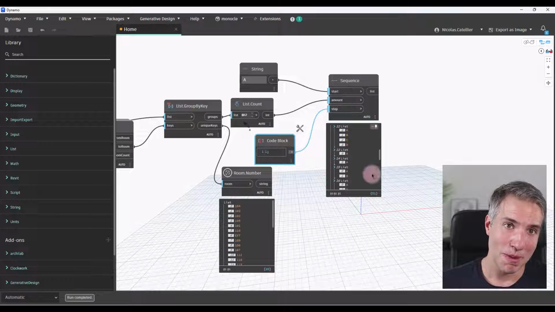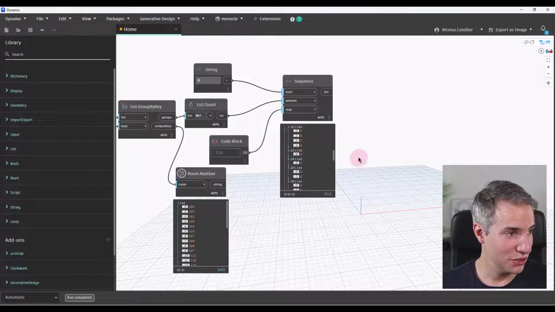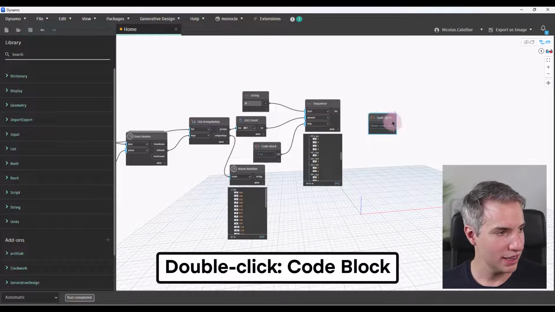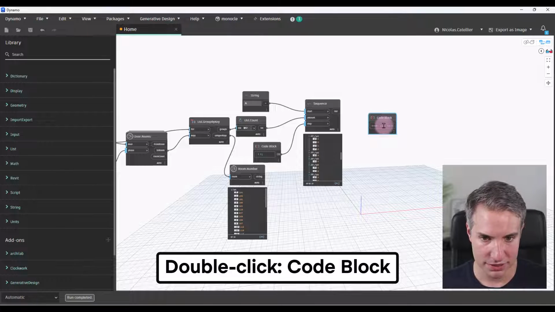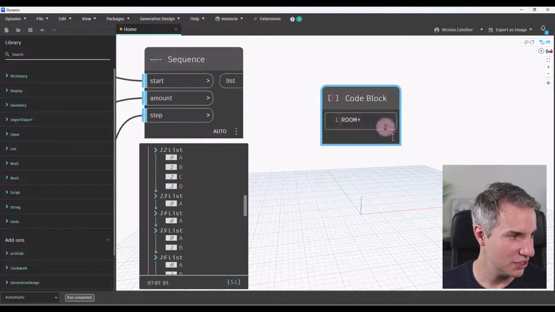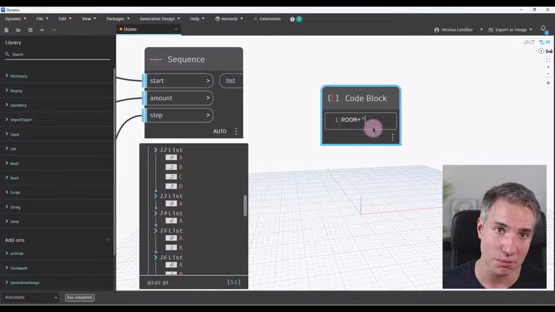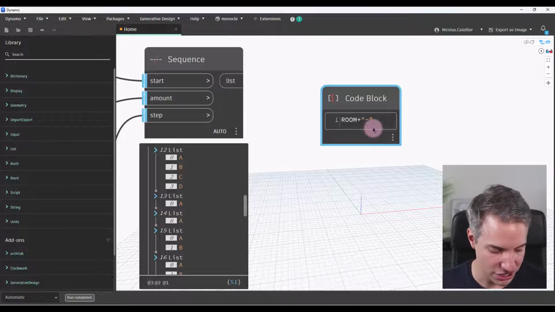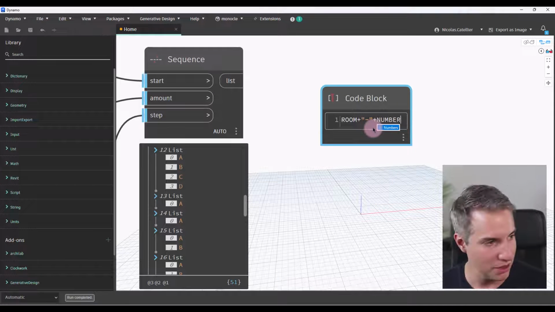Now I need to combine all this information together. So I will double click to create a code block, and I will type in a very simple equation: room plus, in quotation marks, the separator symbol, in this case a dash, plus again, and I'll type in number.